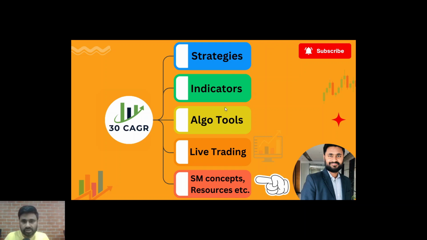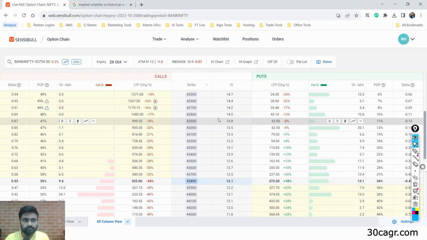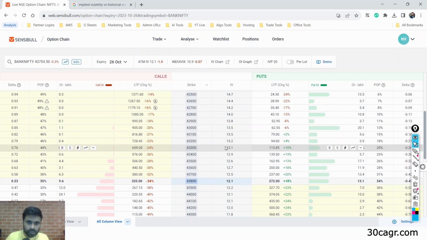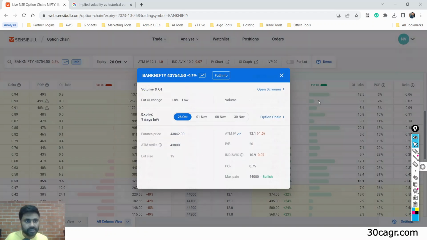Okay, so let's get to the topic now. For this video, I'm going to use this platform called Sensible, but you can use whatever is your favorite options platform. First, let's see, for every index you can see that we have India VIX and we also have ATM IV. So what exactly is this VIX and what is IV?